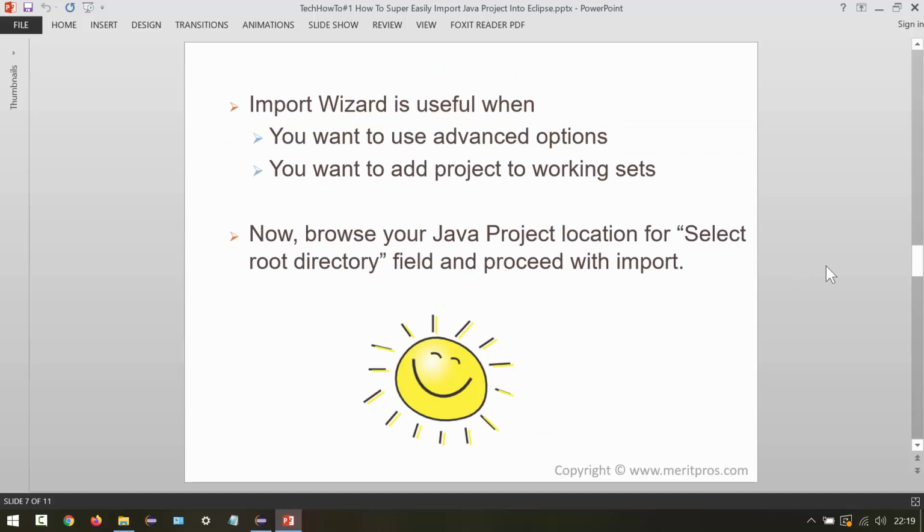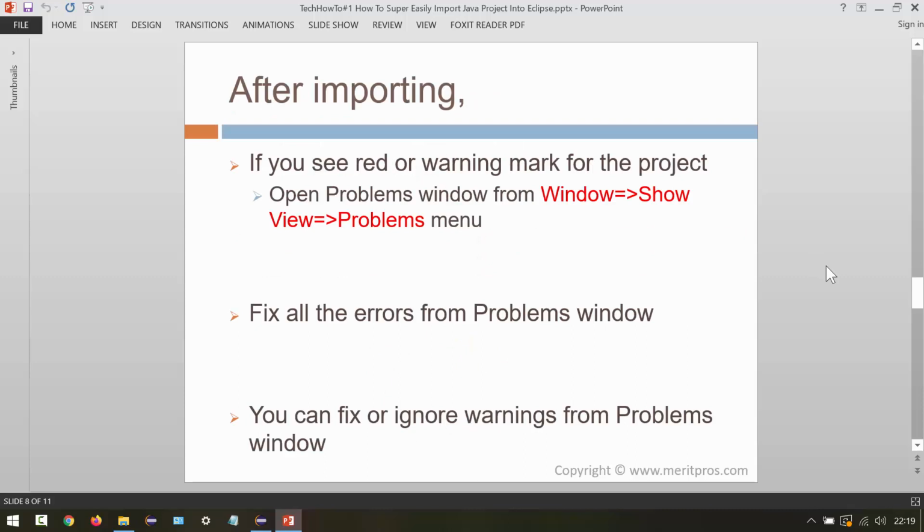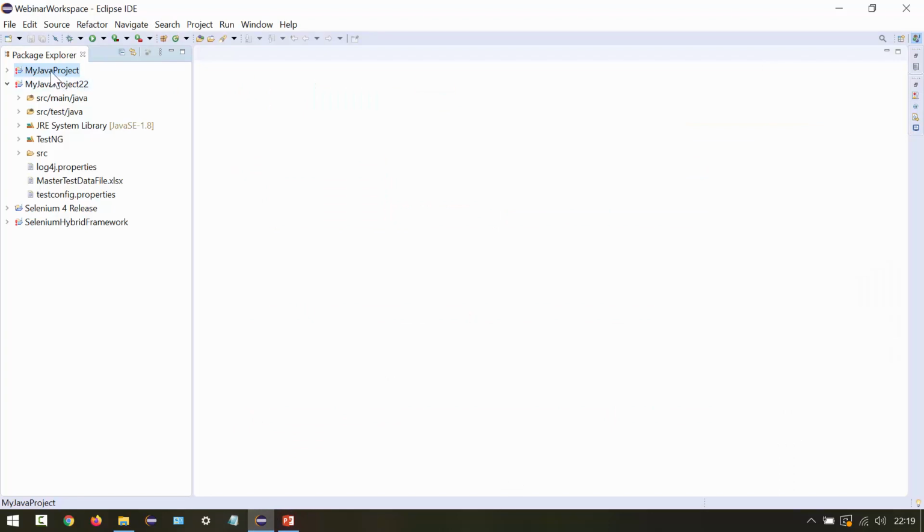Then going forward, after importing you need to do a few things. If you see any red or warning marks, you need to take care of that. If you see the project here, we are seeing a red mark here. Even here we can see a red mark. So we need to take care of that.